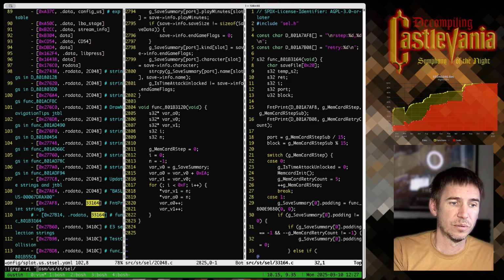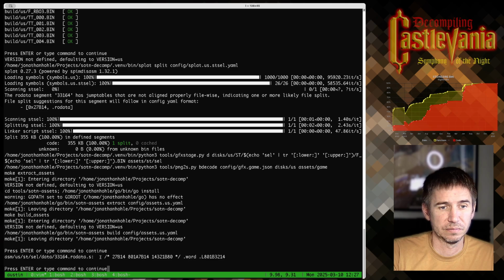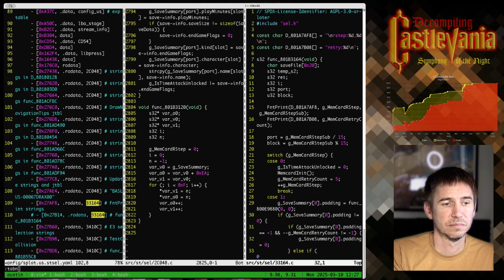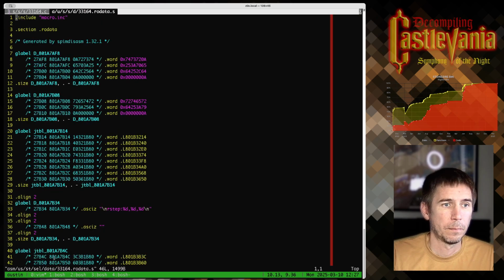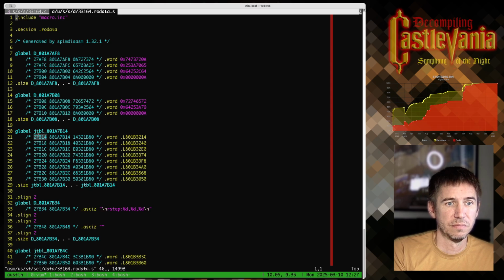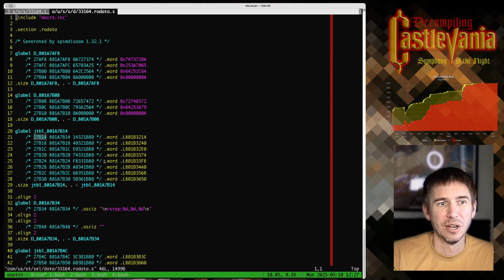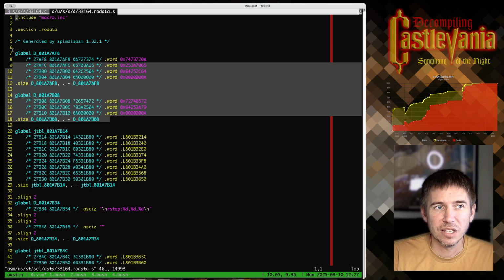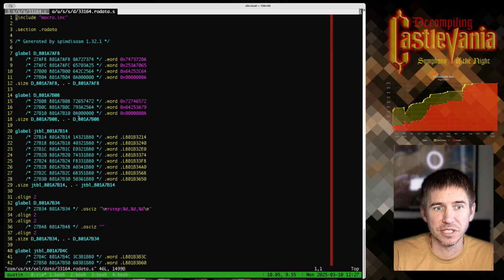When we look for that offset, we get this jump table here. So here's our strings, our static strings here. The jump table starts here. We have another static string down below. What's interesting is that SPIM did not identify these as ASCII strings. I'm not sure why, but it didn't.